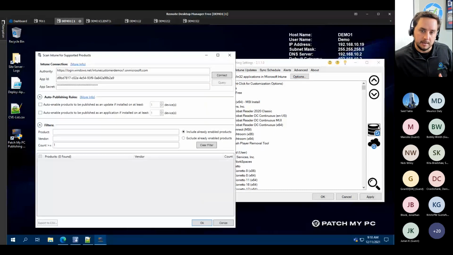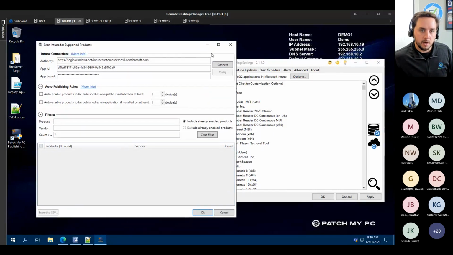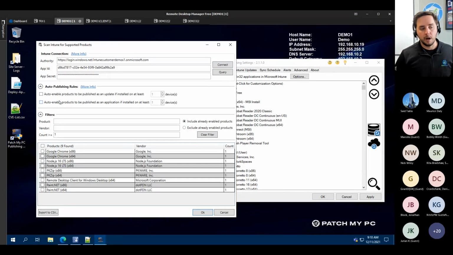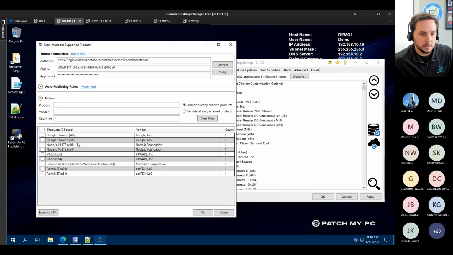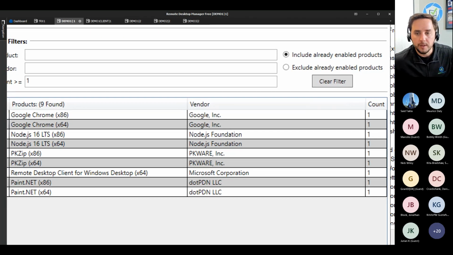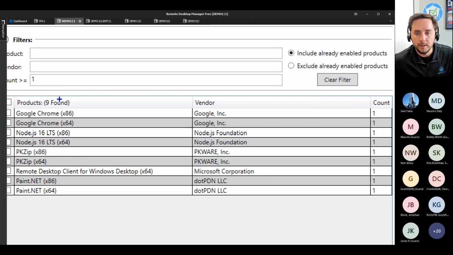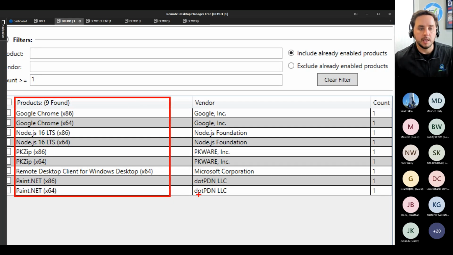Okay, so back to that scan feature. What we can do here is connect via Microsoft Graph, and we can query which products are already installed on devices within your Intune tenant. Now, one thing I will call out is that Microsoft Intune only inventories products installed via an MSI or Windows installer today. So the inventory that clients send up to Intune would not include exe-based installers.